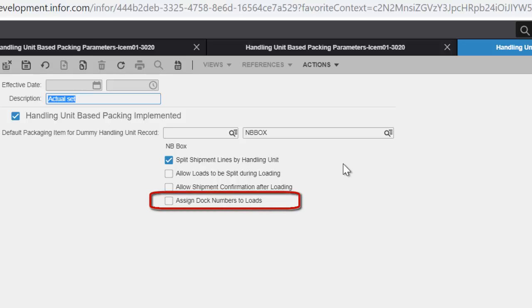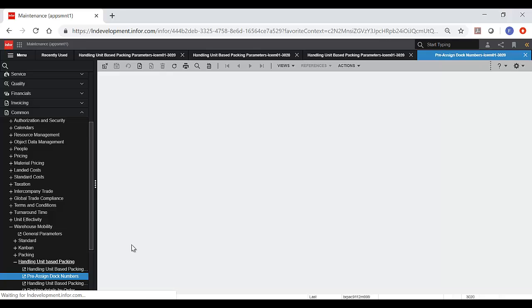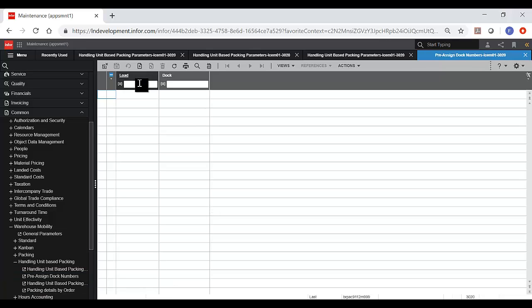Assign dock numbers to loads can be used if we want to manually assign dock numbers to individual loads. If this parameter is selected, then we need to pre-assign dock numbers to individual loads. So we would say that load 1 is to use dock number 12, load 2 is to use dock number 13, and so on. This means that when we use the loading transaction, it will check that the dock that we're placing these items onto corresponds to the load.